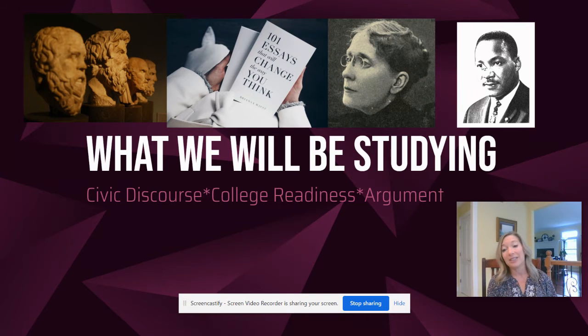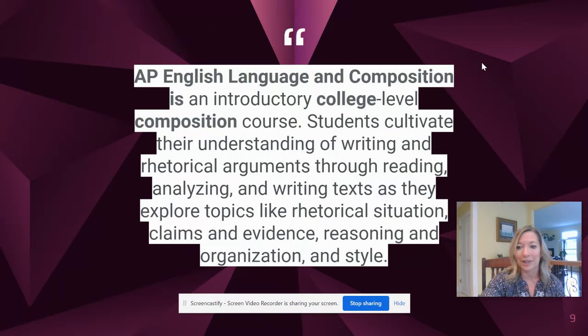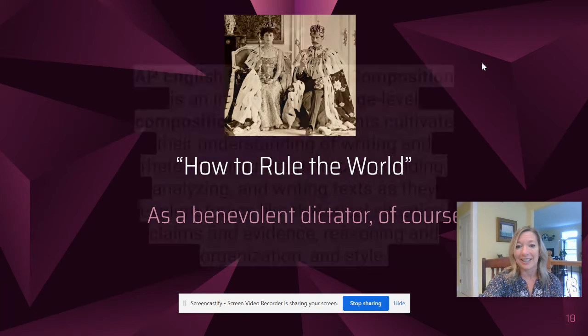What we'll be studying in this class is really civic discourse and engagement. This is a rhetoric course that teaches your students to analyze messages and craft effective messages of their own while getting them ready for college, of course. So this is the AP Central's definition, that we will cultivate understanding of writing and rhetorical arguments through reading, analyzing, and writing texts as students explore topics like rhetorical situation, claims and evidence, reasoning and organization, and style.